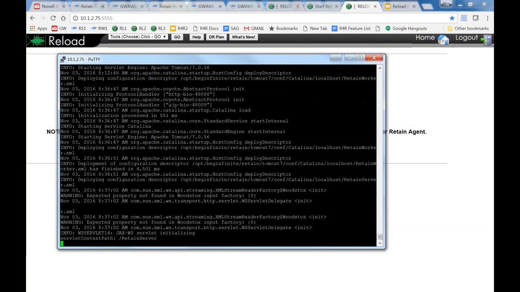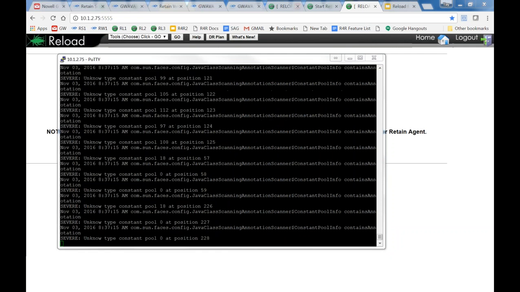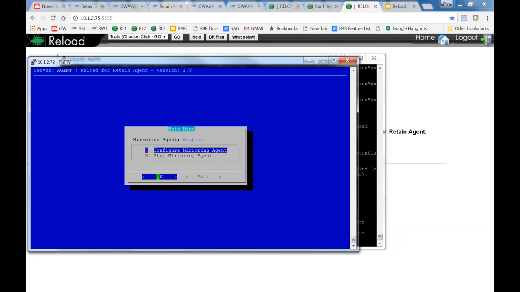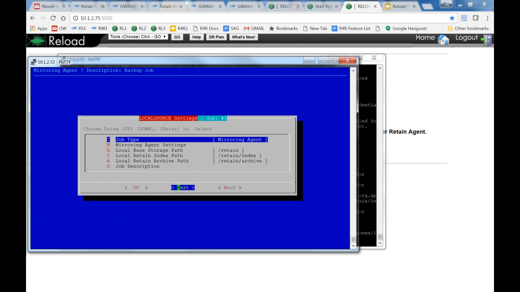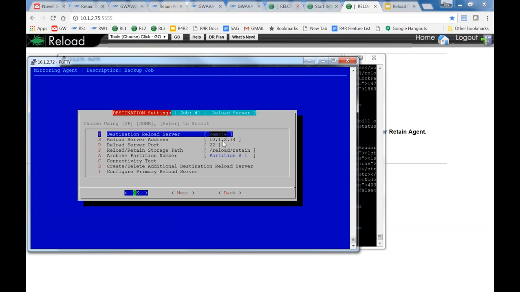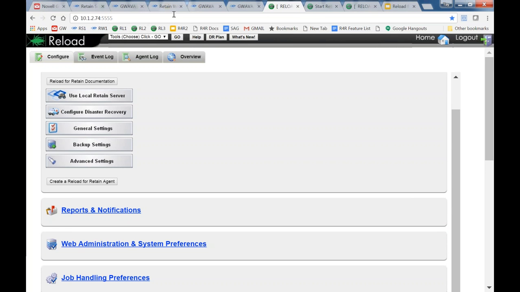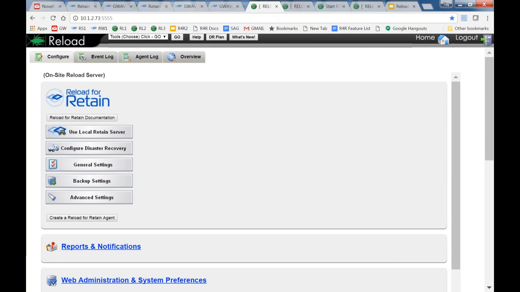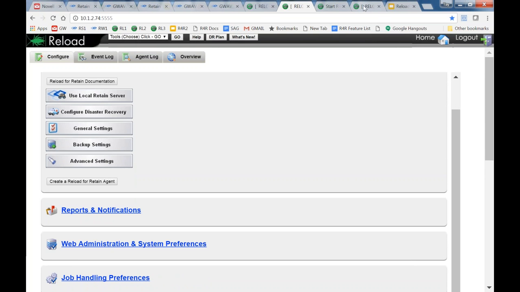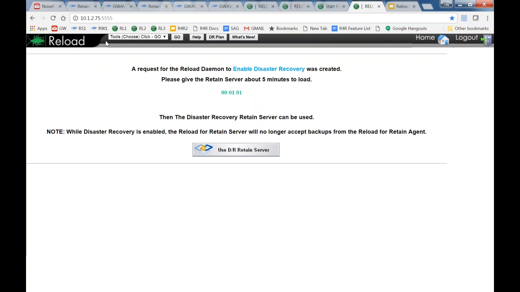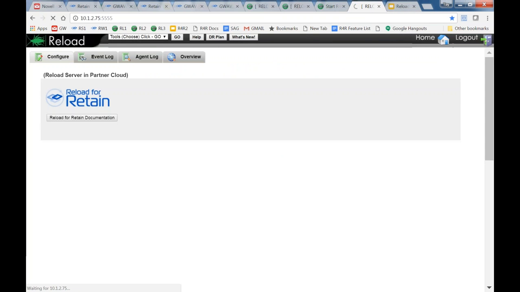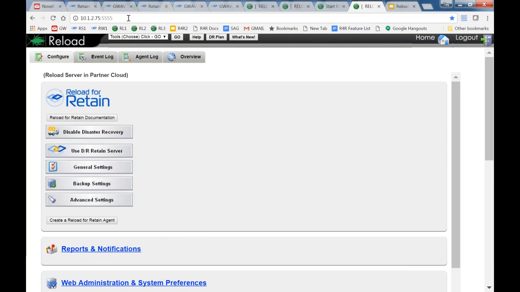In the reload for retain agent, I've got the reload for retain agent configured. The mirroring agent is replicating data to 10.1.274, and it's also replicating the data to 10.1.273. That's this server, and I closed down the other, and that's this server. So reload 1, reload 2, but it's not mirroring to this reload 3 server. It's not being mirrored over to this server.